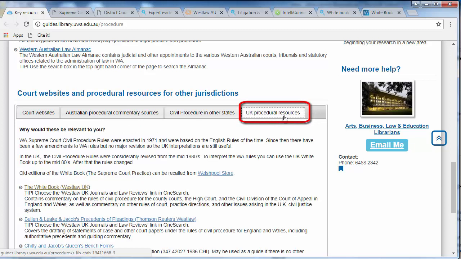Why are these relevant? Well, the WA Supreme Court Civil Procedure Rules were enacted in 1971 and were based on the English rules at the time. Since then, there have been a few amendments to WA rules, but no major revision, so the UK interpretations are still useful. However, in the UK, the Civil Procedure Rules were considerably revised from the mid-1980s. To interpret the WA rules, you can use the UK White Book, which is their equivalent of our Red Book, up to the mid-1980s. After that, the UK rules changed.